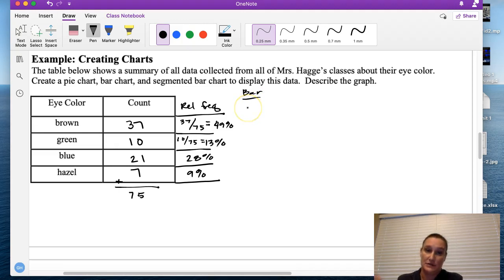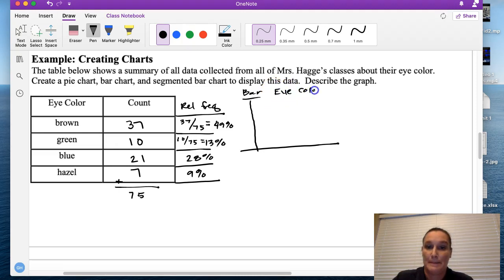When you make graphs in this class, you need to make sure everything is labeled. And we have to describe the graph. We don't have a lot of space on this paper to do this, so we may have to describe it off to the side. But you have to label everything. We have to label the axes. We have to label the graph itself. So I'm going to label the graph eye color.